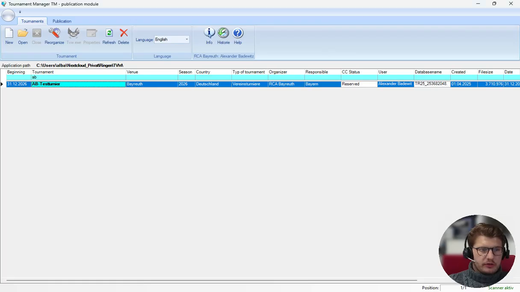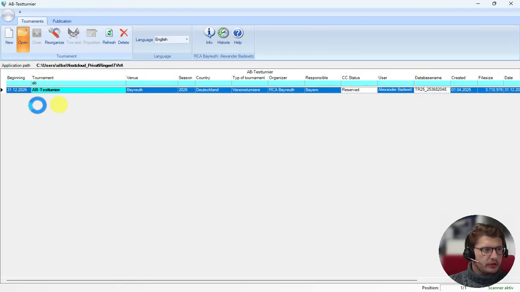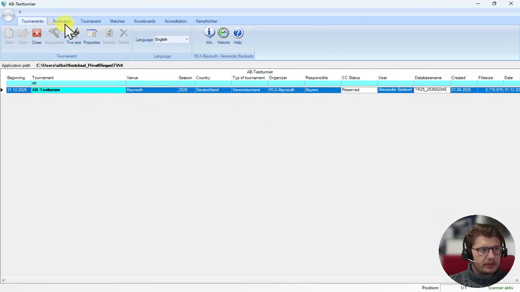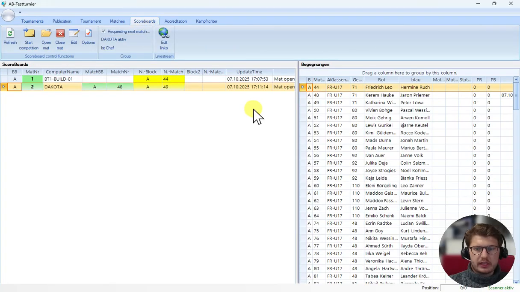Starting with the publication software, it's always recommended to let that run on the server, for example, just in the background, never close it, open it on a server, leave it running, and work on some other computers. To get started, we open the tournament. I have here a test tournament, I go into it, and we first need to set up the scoreboards.